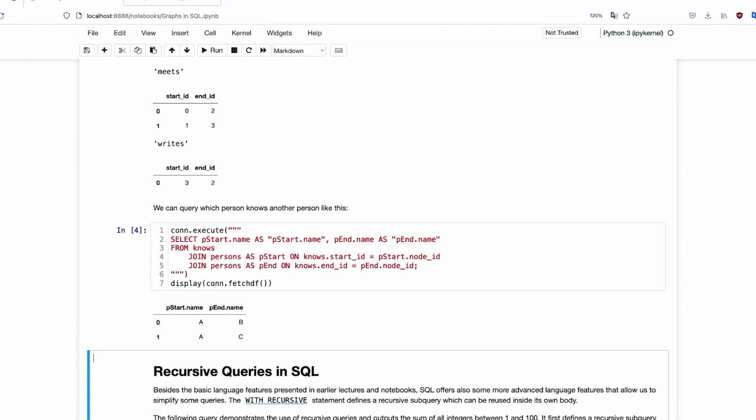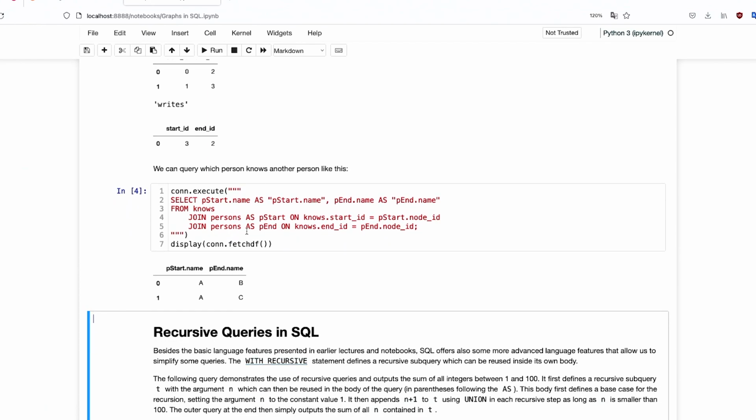So then we can do queries like this. What do we do? We have a relationship. To reconstruct data along a relationship, you have to do a join. So we can query which persons know another person like this. I'm using persons twice here, as P start and P end, and I have to use the knows relation. So that's a join between three relations, persons, knows, persons, along the relationship I modeled.